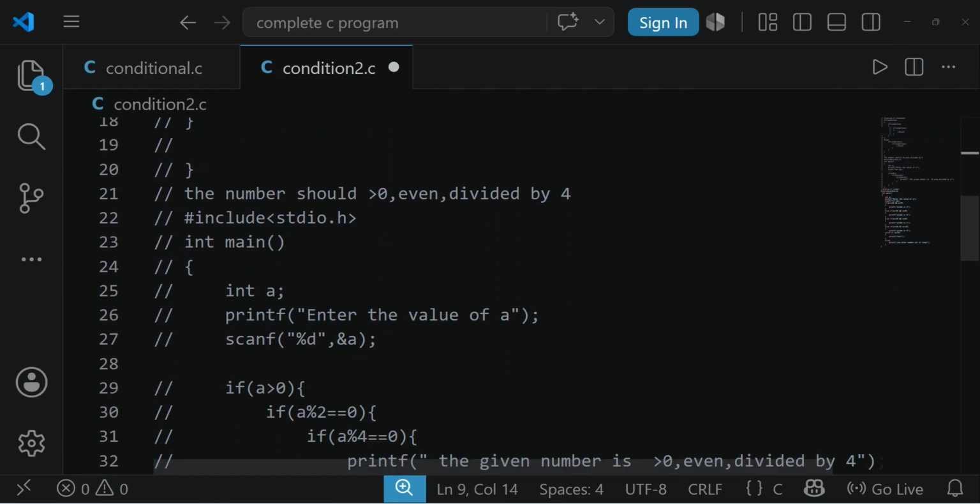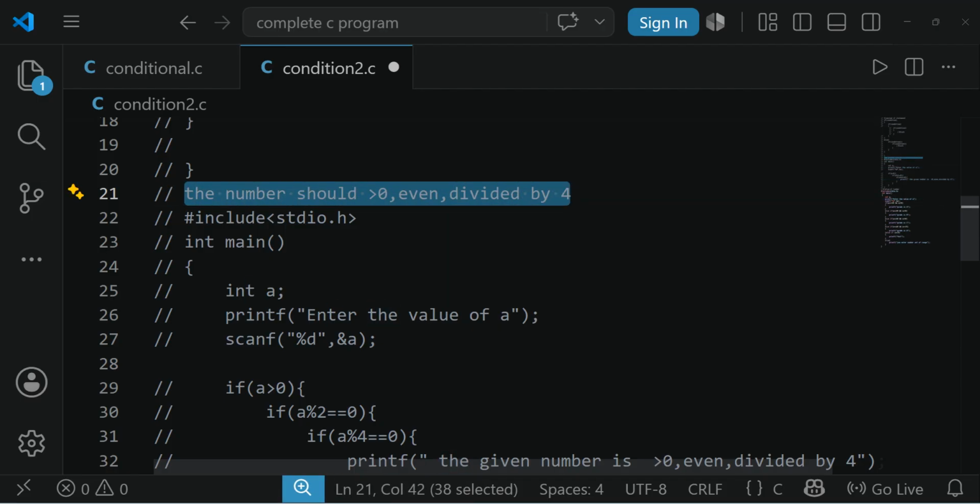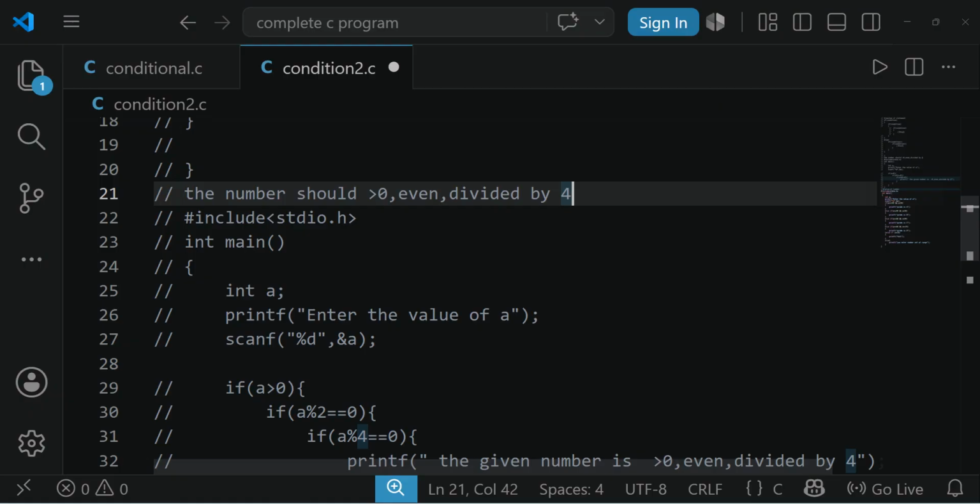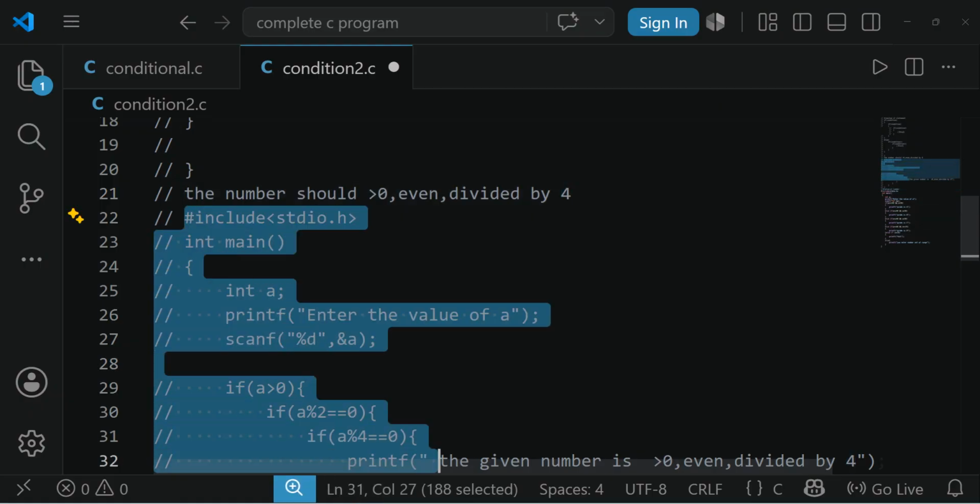Here you can see I have 3 conditions to be checked. The first condition is that the number should be greater than 0, and it should be even and divisible by 4. All these 3 conditions have to be verified. Let us see how the program is done.